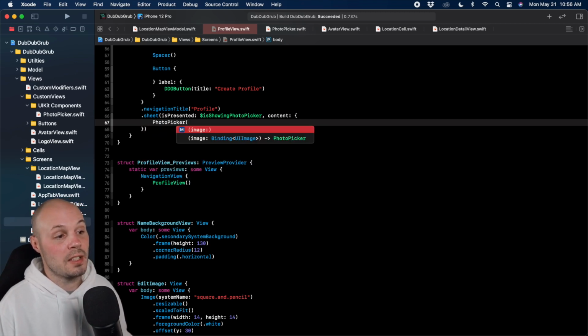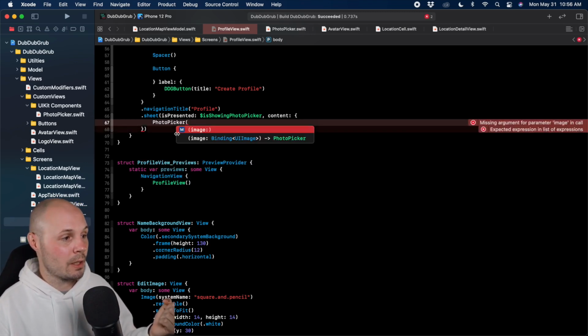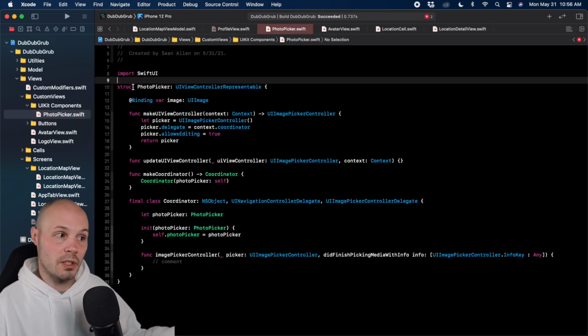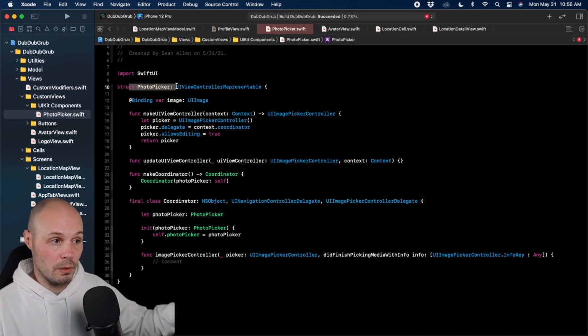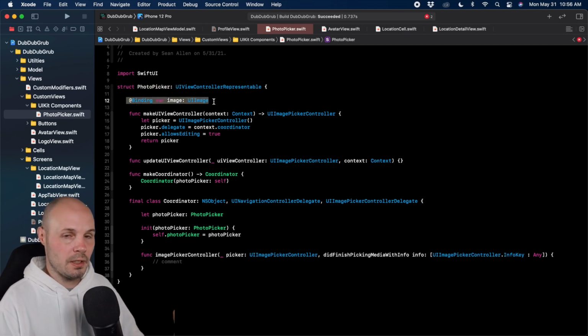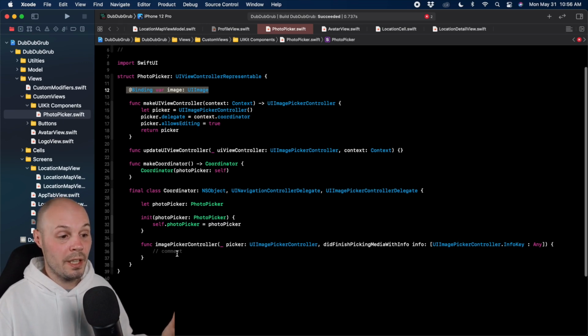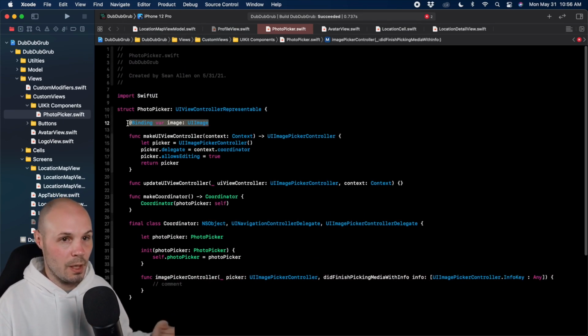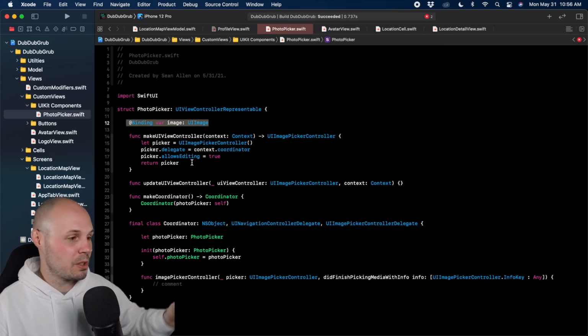And you can see that now takes a binding to an image. Go back to the PhotoPicker. That's what we just did here, right? On our PhotoPicker, remember I said this is what we're going to use in our SwiftUI view, literally what we just typed, and that does take in a binding to an image. The reason it takes in a binding to an image is once we pick our image from our picker controller, we're going to set that equal to this image. And because it's a binding, it goes up the stream.